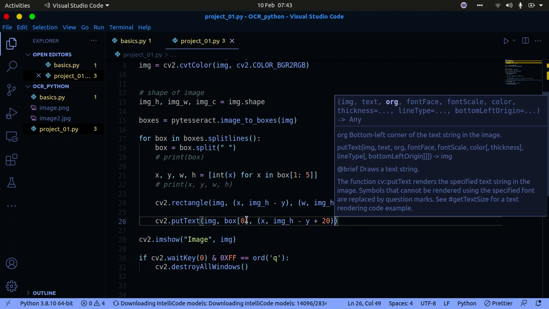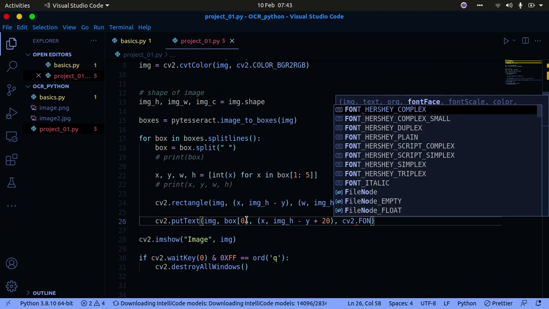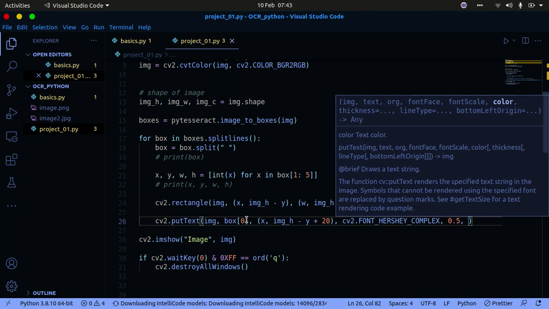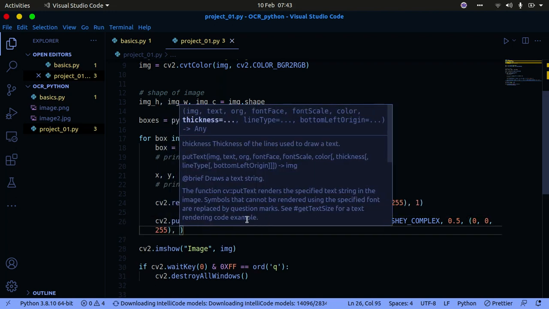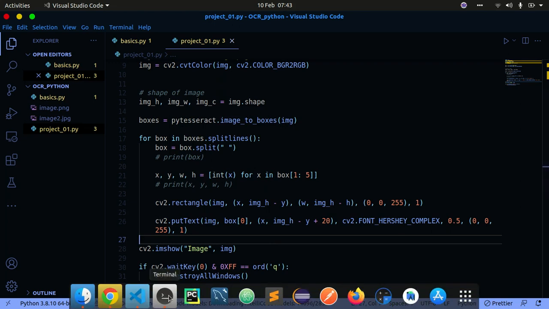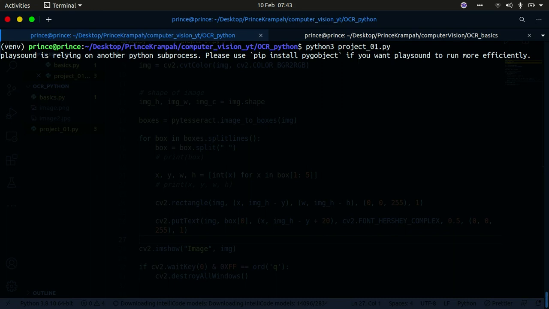And then we can specify the font, so we can do cv2 dot font, and we can use any font. And the scaling of the font, I can just use 0.5, and then the color, so I can just go 0, 0, 255, just a red color, because cv2 follows the BGR scale instead of RGB. Once I have this there, I can just go ahead and run this one more time. If you didn't make any errors, now you should see the text being displayed on the image.